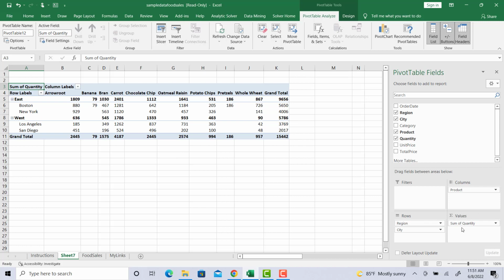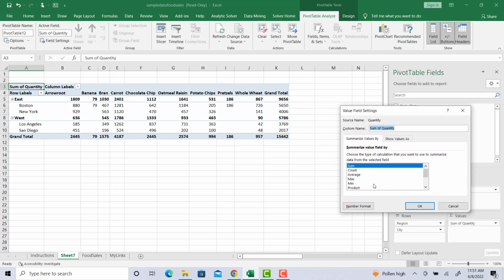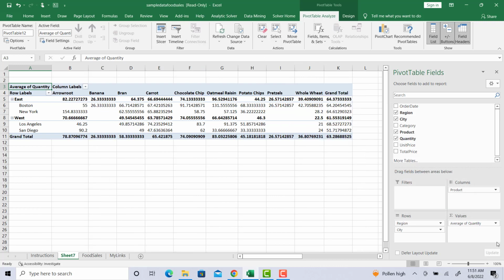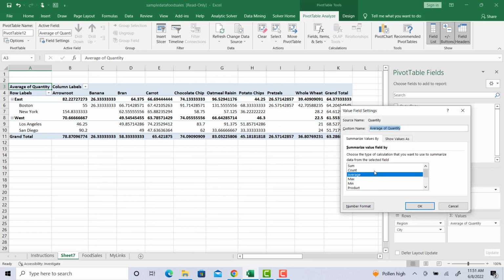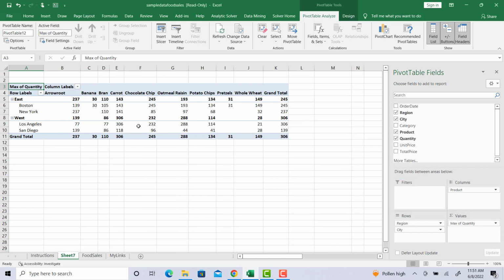Now we can go over to values, to our sum of quantity, and go over to value field settings and change around what we want it to do. Instead of adding everything up, we could ask it to give us an average of all these numbers, and it will. Or we can do, let's say, the maximum of those. What was the maximum sold in each of those cities per category?